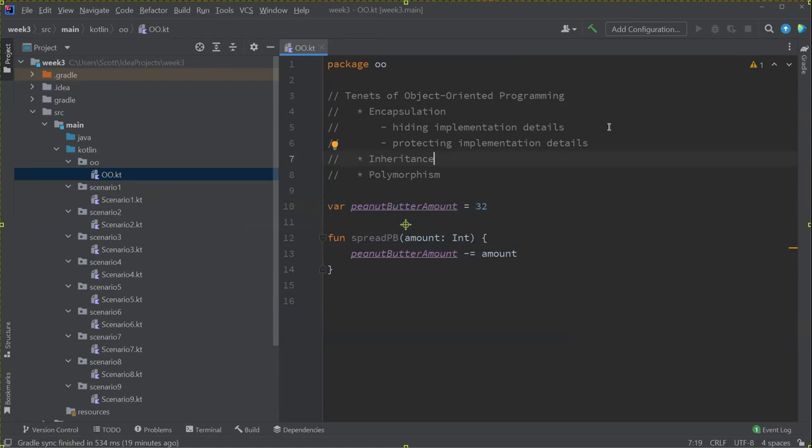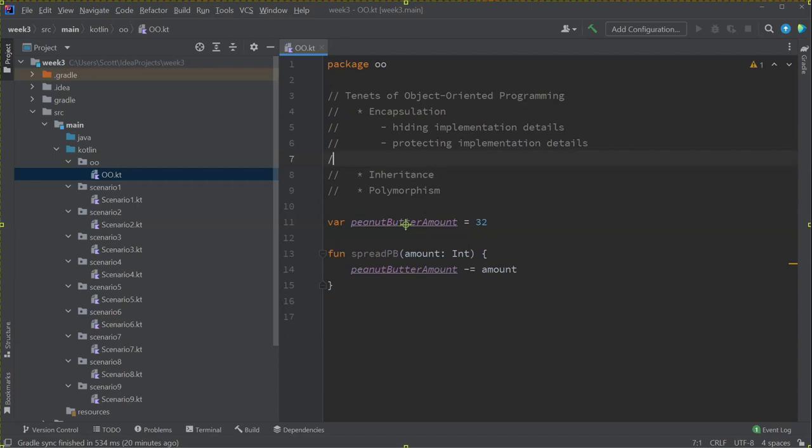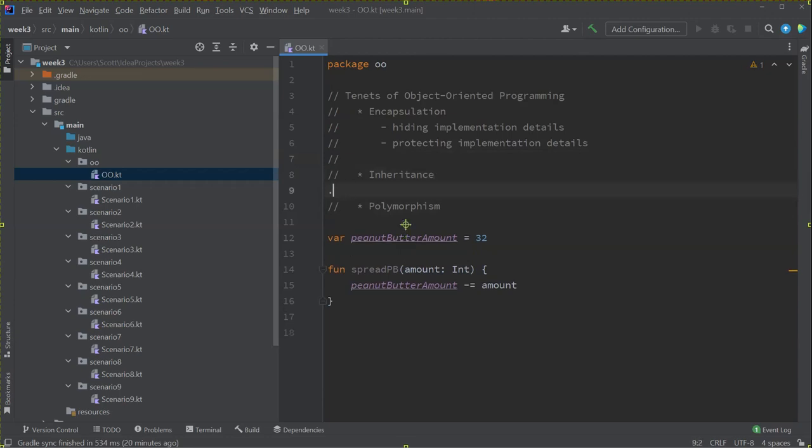What is inheritance? And remember, do not use the word in the definition. Any thoughts on what inheritance is? Well, I guess it's my turn to say something then.